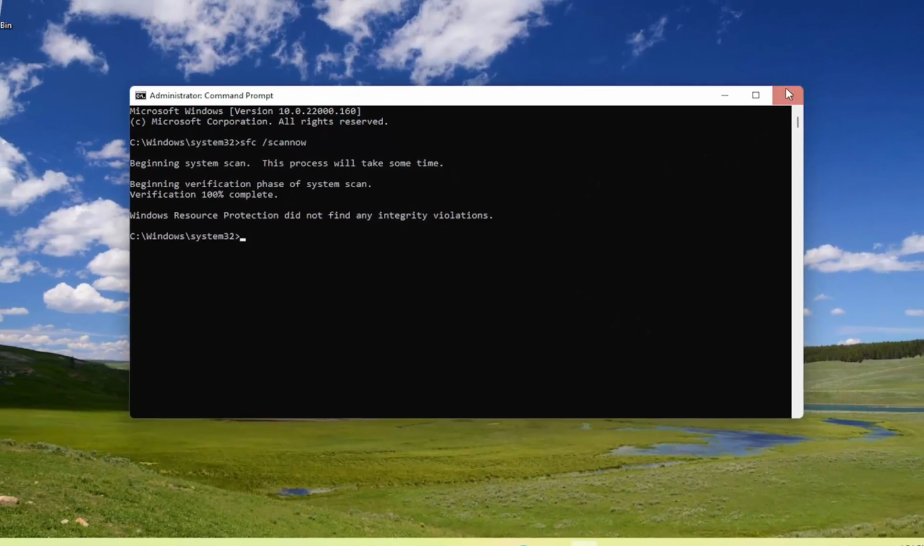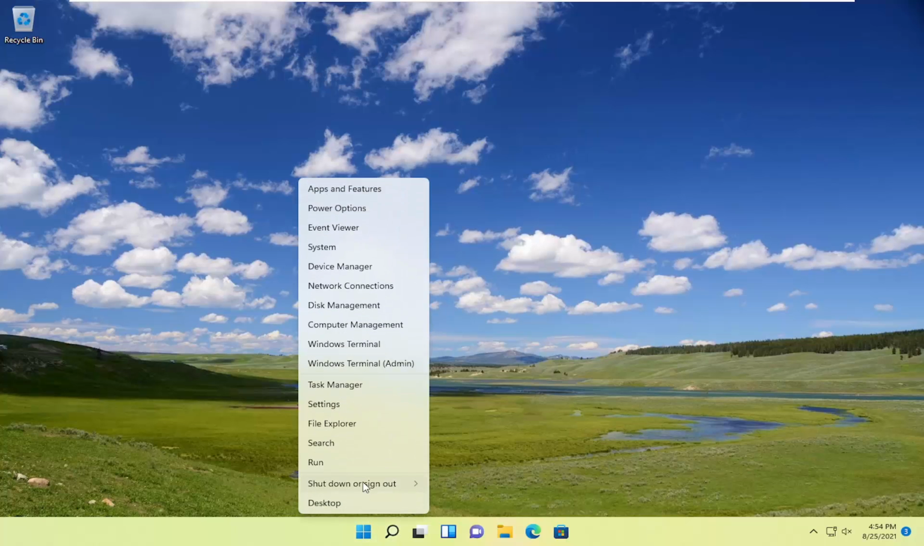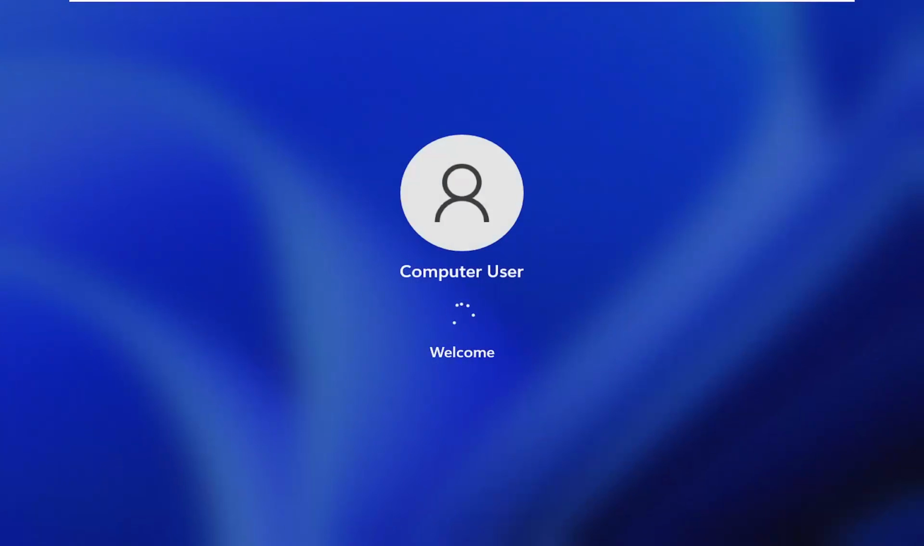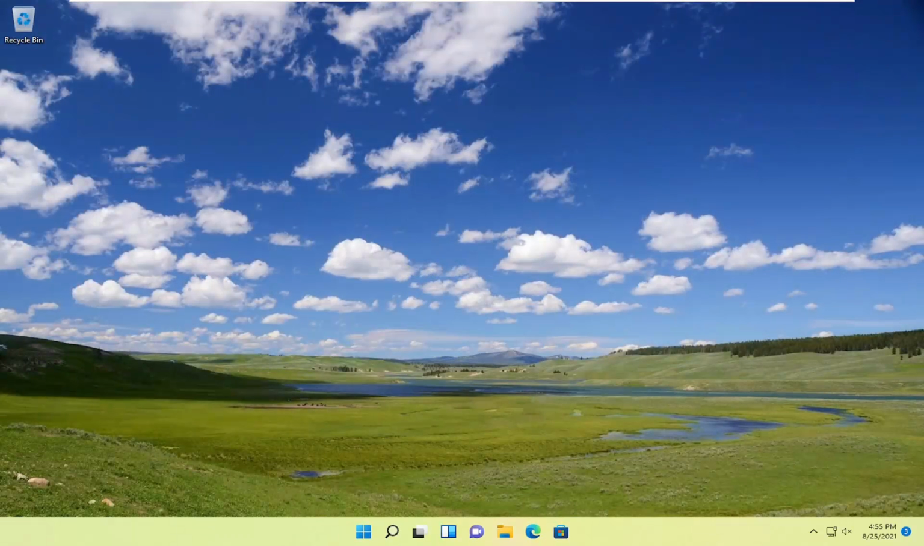And once that's done, close out of here and restart your computer. And hopefully that should have resolved the problem.